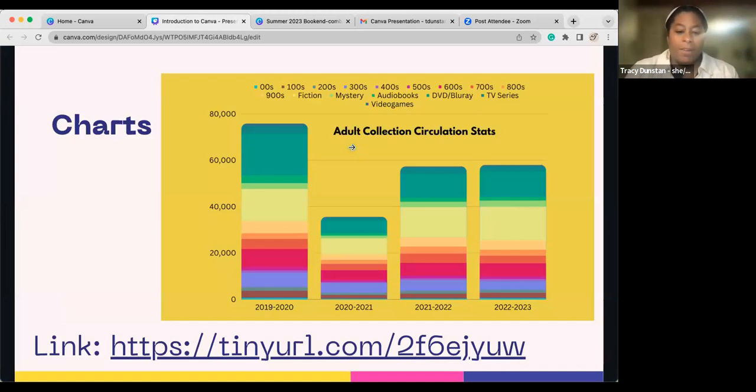Another good thing about Canva, I don't know about you guys, but I'm not great at Excel. I can do Excel for some things, but doing charts, I just don't know how to do in Excel. So one great thing about Canva is that you can use it to make charts. Alex from RCLS, thank you, gave me access to get adult circulation stats. I was doing a presentation for our board, and I wanted to show how our circulation stats had improved since the pandemic began.